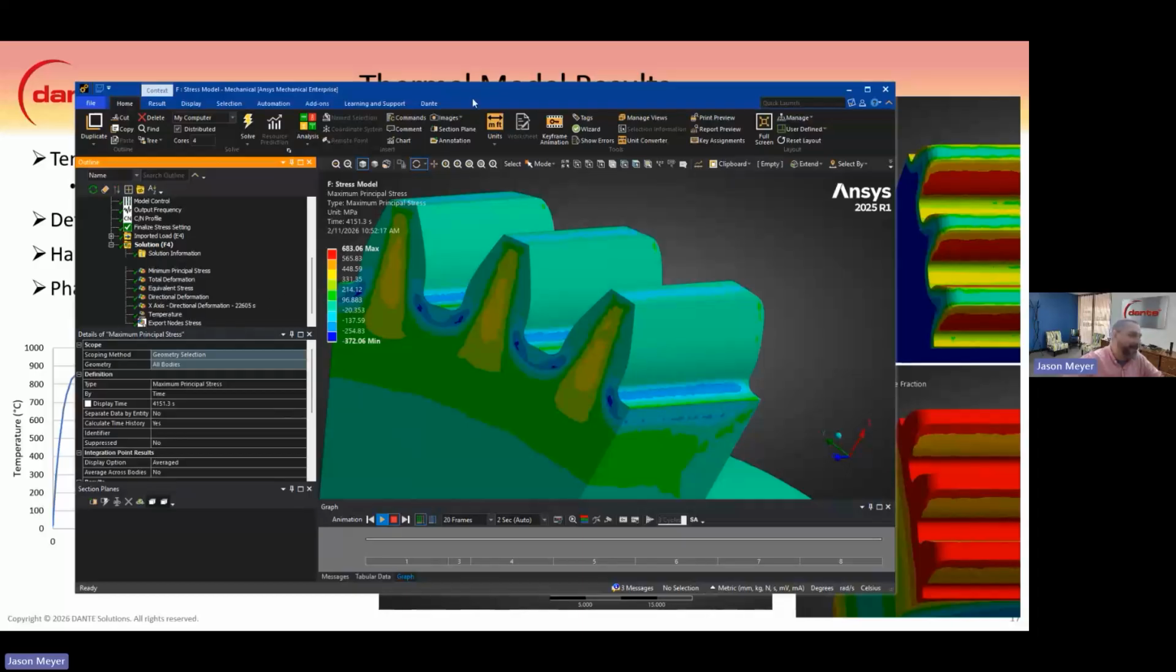And then we also have the same things we have in the thermal model. We have temperature, we have hardness, and then we have all the phase transformations that you can plot in the stress model. So the stress model is kind of like the complete model that shows everything all together.